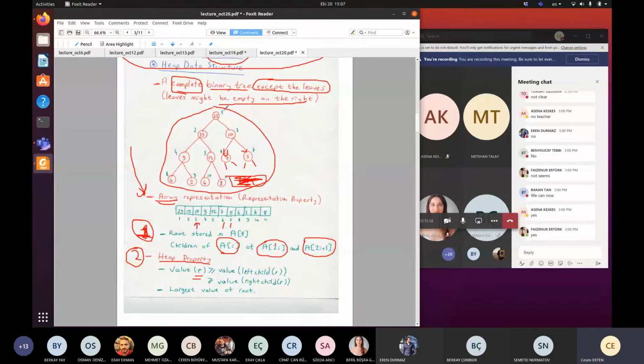Let's look at this heap and verify that all the nodes satisfy this heap property. If I look at this value 25, the key value of the root node, it is bigger than the left child and the right child. The value 15, it is bigger than the left child and the right child. The value 10, it is bigger than the left child and the right child. Value 9, same, bigger than both of the children. 12, bigger than both of the children.